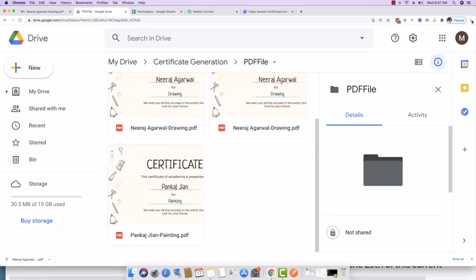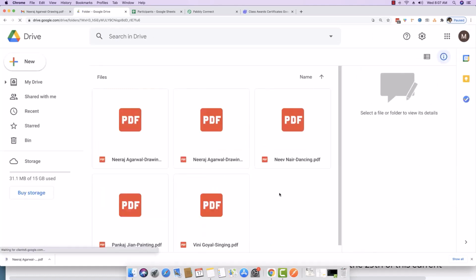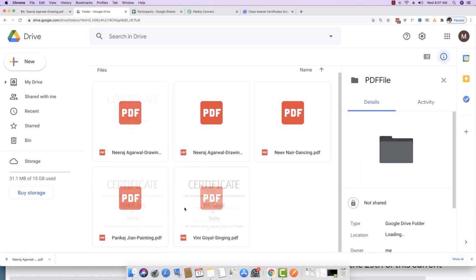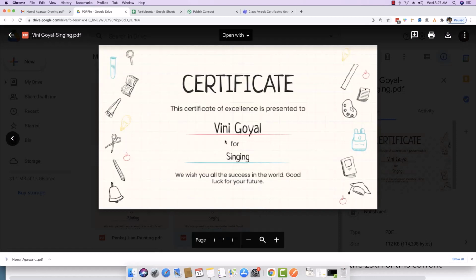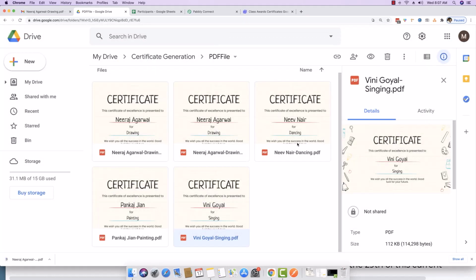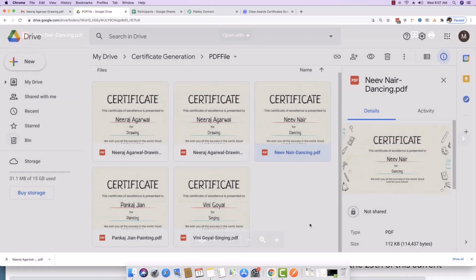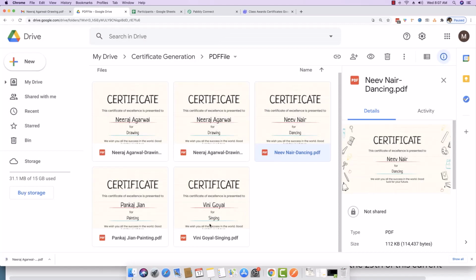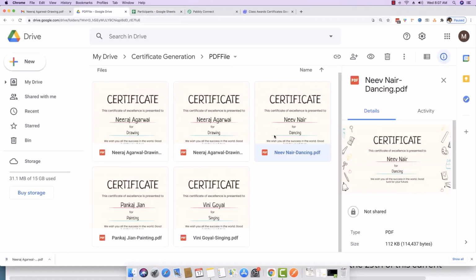Okay, let me just zoom it out a little bit. So just refresh it all over again, and you can see Pankaj Jain, Neev Nair, Vinny Goyal, all the certificates with their respective competitions are generated. So you can see Neev Nair's certificate is generated with the dancing competition, Vinny Goyal for singing, Pankaj Jain for painting, Neeraj Agarwal for drawing. So all the data that we had inside our Google Sheet, all the PDFs are generated.